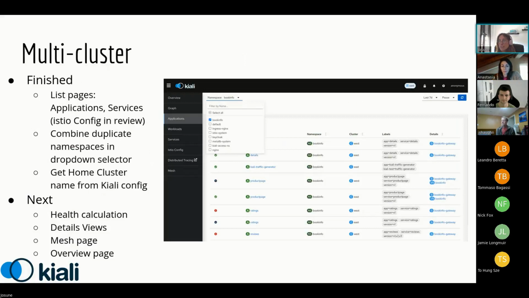In the image, you can see the namespaces that are not duplicated. This was something that was duplicated in the previous sprint, because we have the same namespace deployed in 2 different clusters, but we have unified that view. And another change is that we are going to get the home cluster name from the Kiali configuration. Before, we could see it as Kiali home cluster in the cluster name, but this was changed. So now you can see, for example, in this image, in the cluster, we have names like West, which in this case is the remote cluster, and East, which is the local cluster.